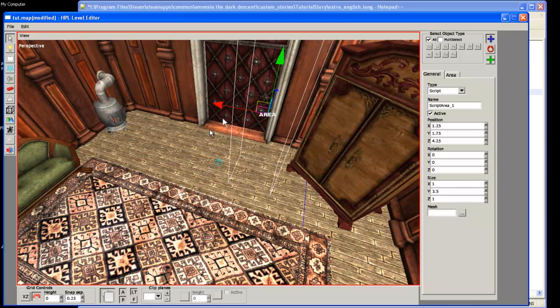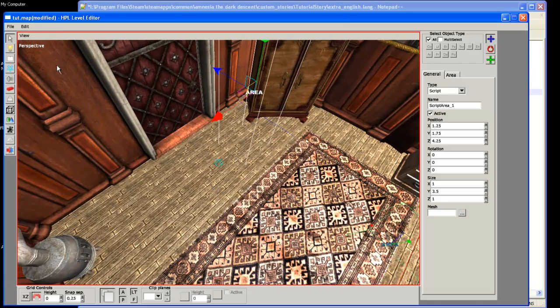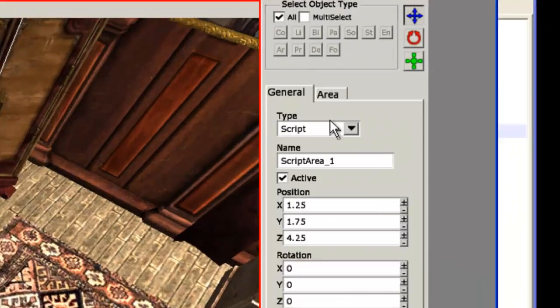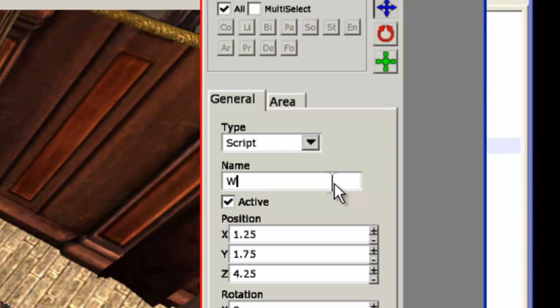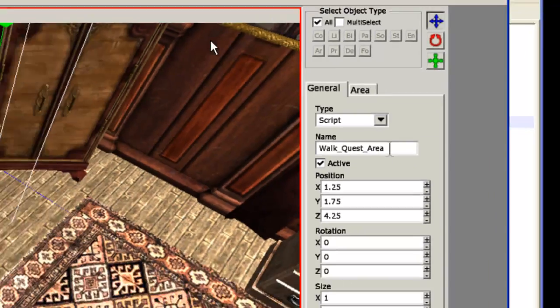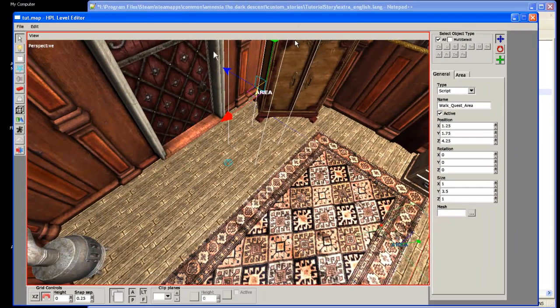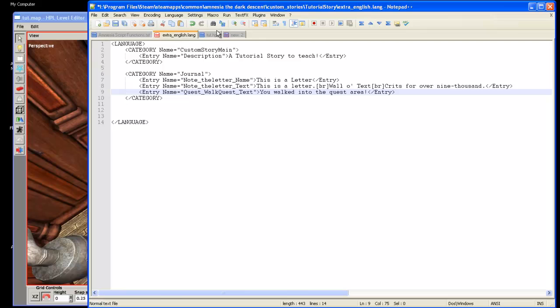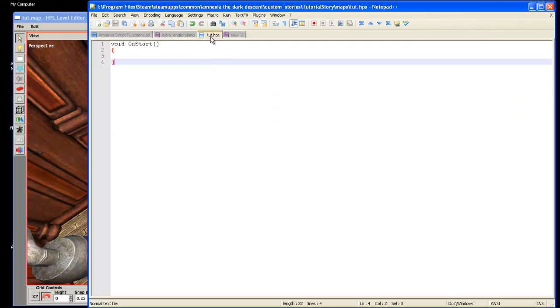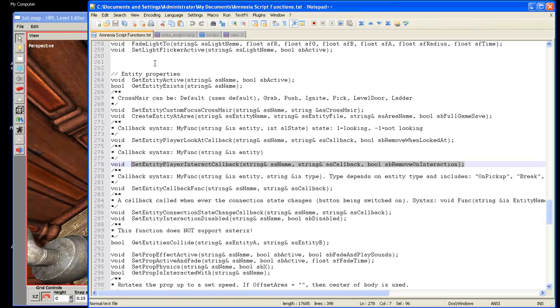We're also going to be editing the HPS of our script here. Alright, go ahead and save that. Or actually, I'm going to name that and call it walk underscore quest area. Enter. Save once more. So now we're going to go into our tutorial.hps, and we're going to add the callback for when you walk into that area, so that the player will receive the memento. Now I have a copy here of all the script functions, which you can find in the link below.